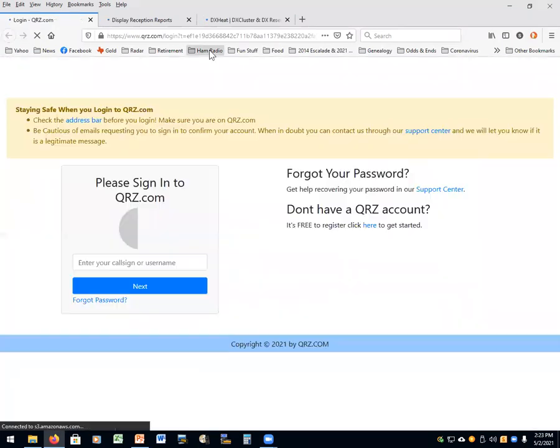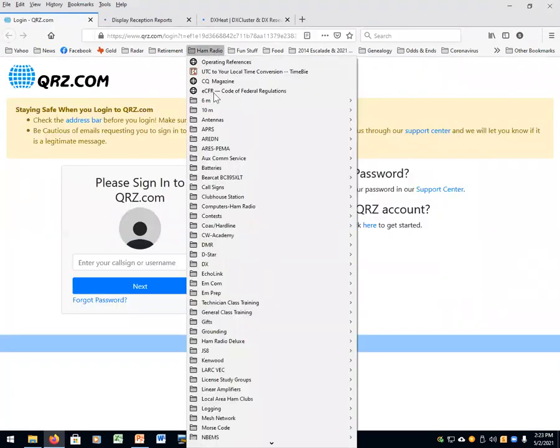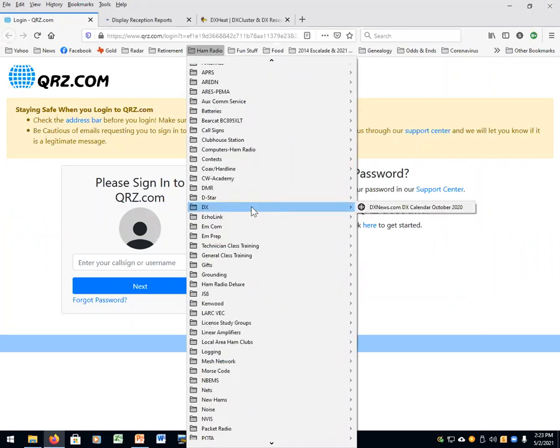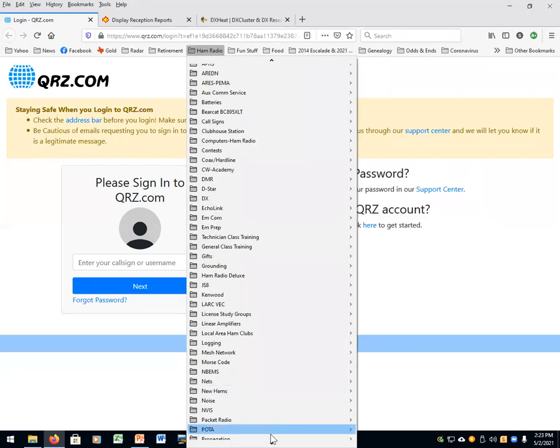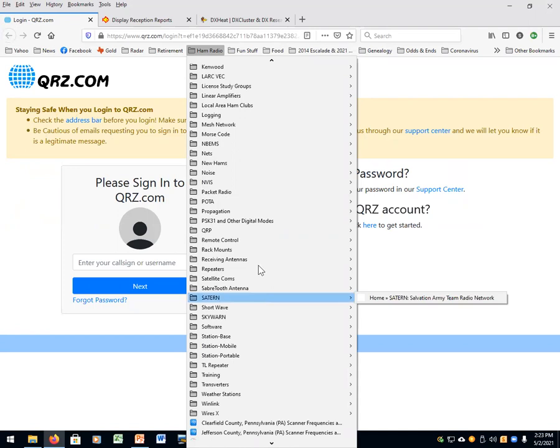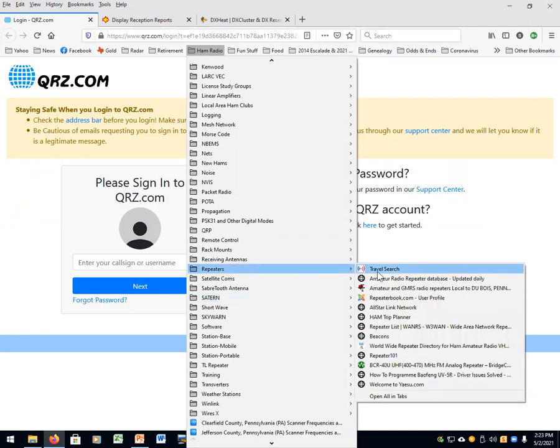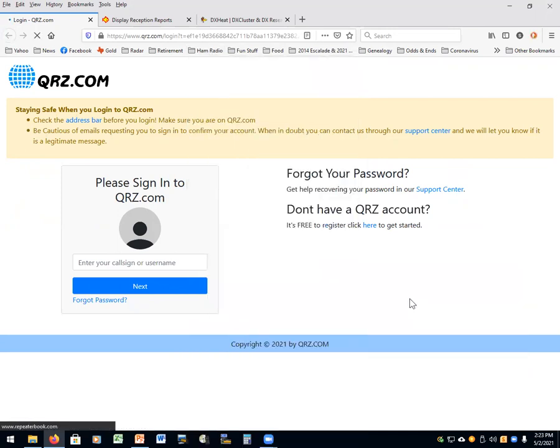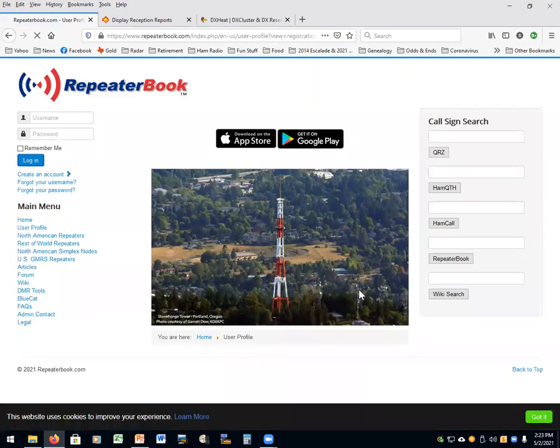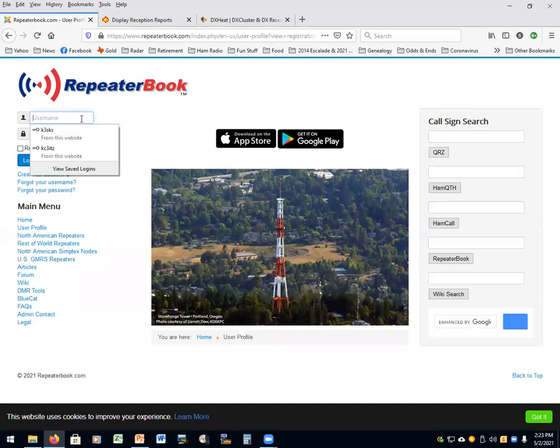Here's my ham radio bookmark folder. I don't remember much, but I remember where I put stuff, so I can go find out. Repeaters, imagine that. The one I use the most, although I really haven't used it lately. I just don't use VHF and UHF very much. This is one that I use, Repeater Book.